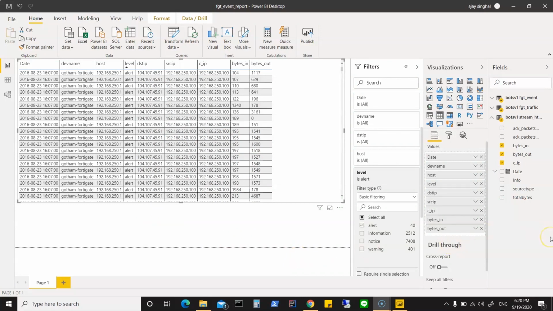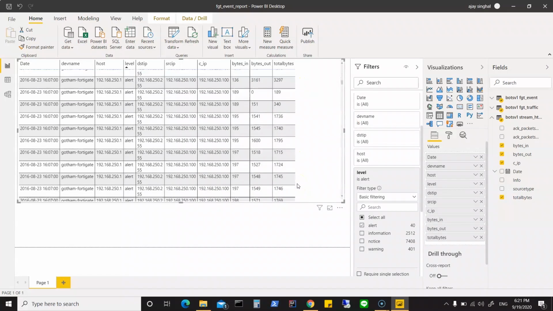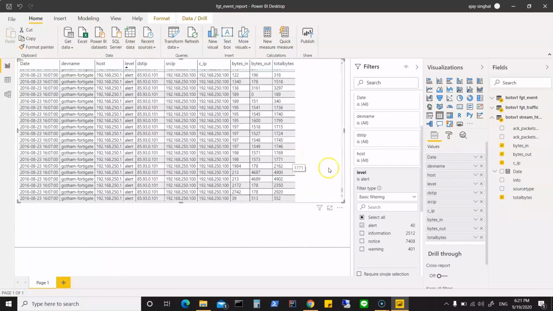Now what we can also do is pull out the information based on the total bytes, if we would want to see. So let's bring the total bytes field, and that should get added to your visual. And now you see you have the total bytes values showing up for all your entries here. Now that's my simple report which we have created based on the fields.